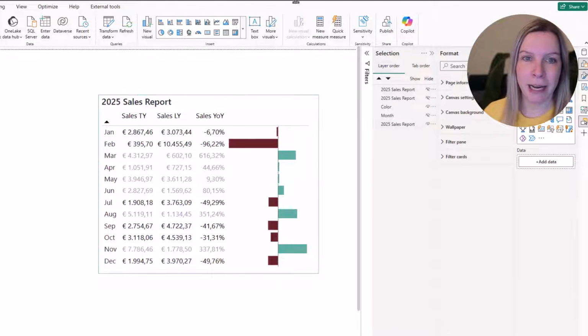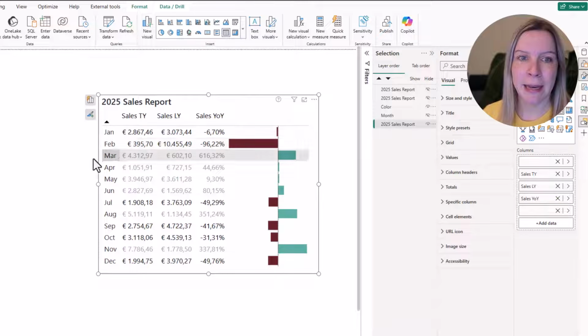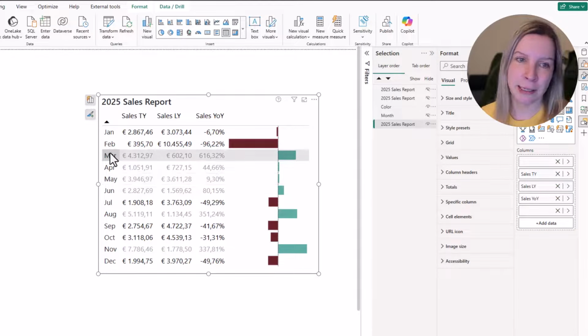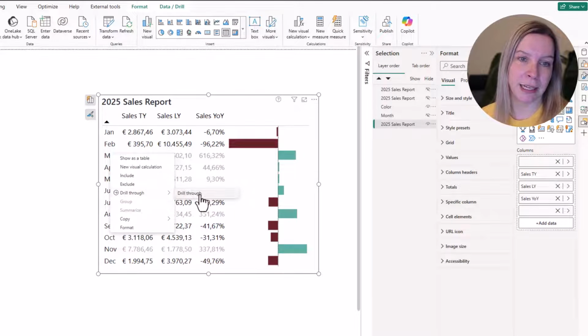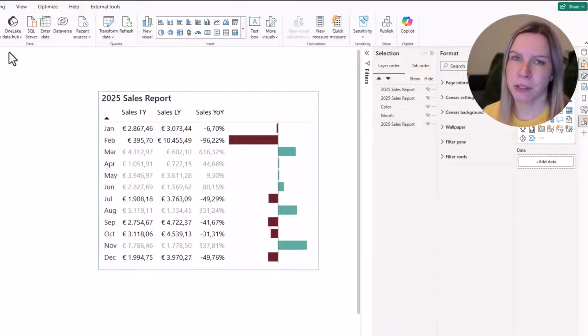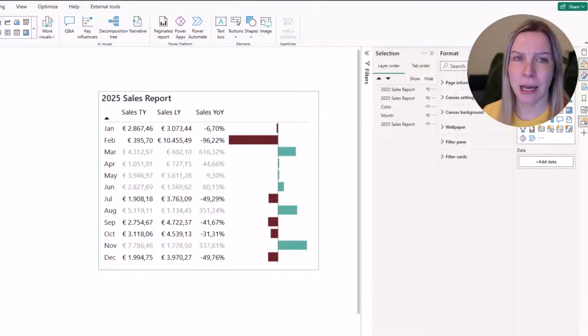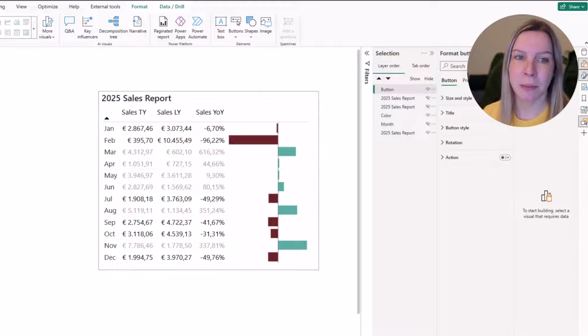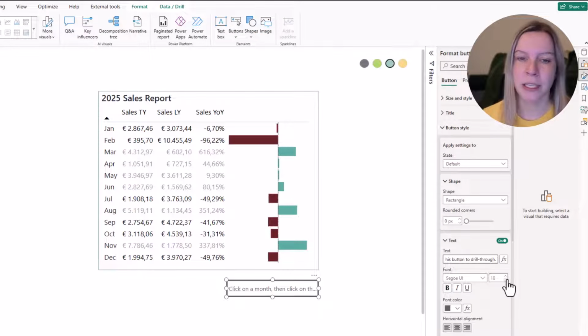Here we are in Power BI. I have my table here and there is drill through functionality. If I right click on any of these months, I can drill through, but it's not really visible. So what we can do is I go to insert and I insert a blank button, just like this. And now I can put in some text there. So I could say, click on a month, then click on this button to drill through.